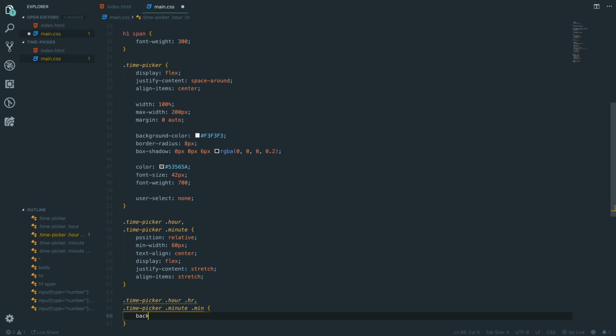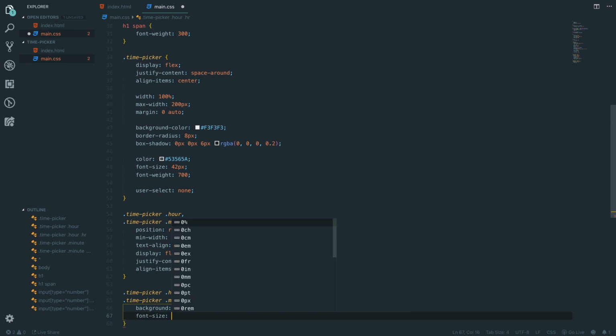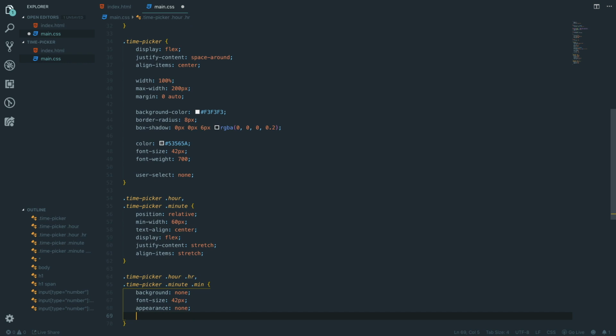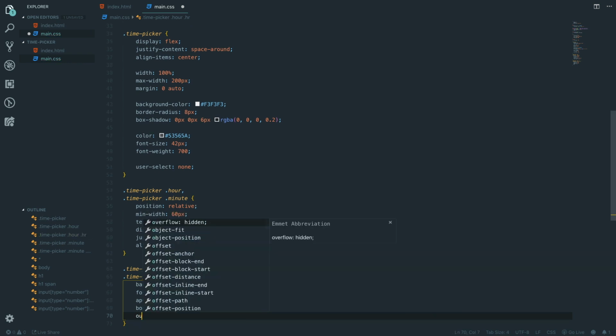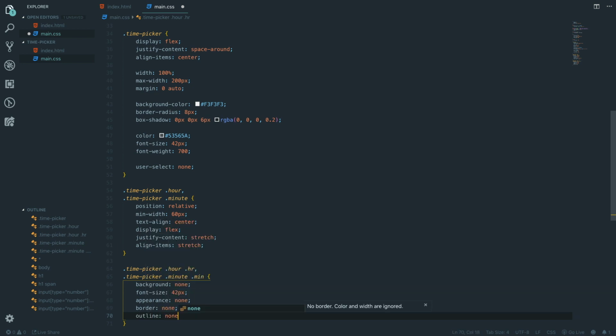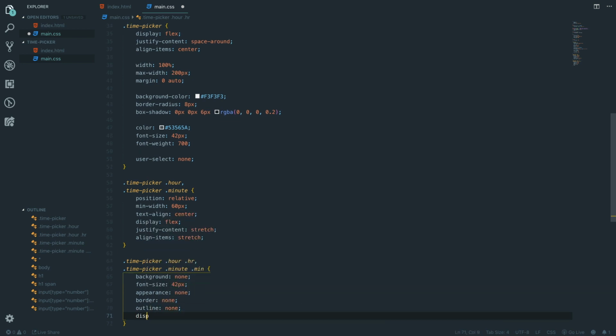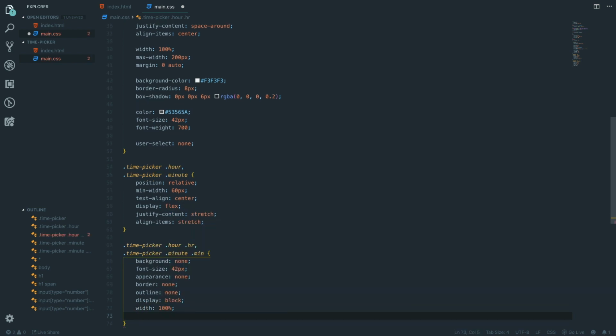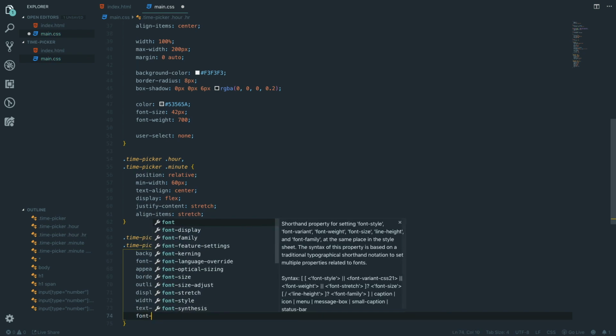So again, for this one, we're going to set the background equal to none, because remember, these are the input fields. We're going to set the font size to 42 pixels, the appearance to be none, a border to be none, outline to be none. Oh, not none. And display this as a block element with a width of 100%, although that's what block elements do anyway. I don't know why I write that in. Text align center and font family.